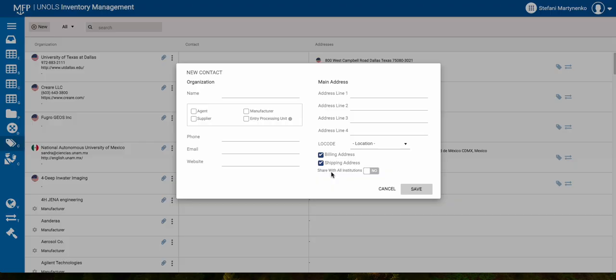Let's say I'm Scripps, I'm adding this contact. If I want to share this contact with the whole fleet, I would select yes, share with all institutions. If this contact is just internal to the institution, then leave it as is and do not turn it on.